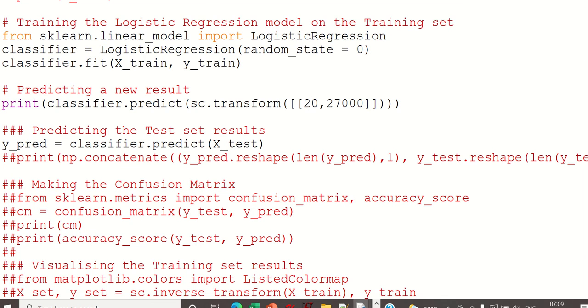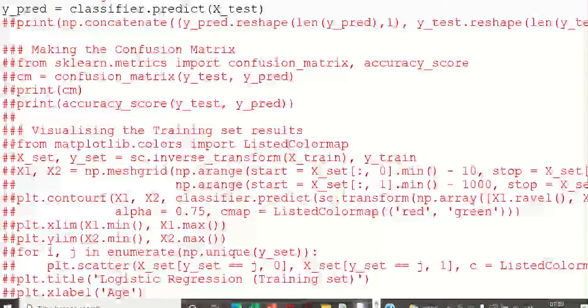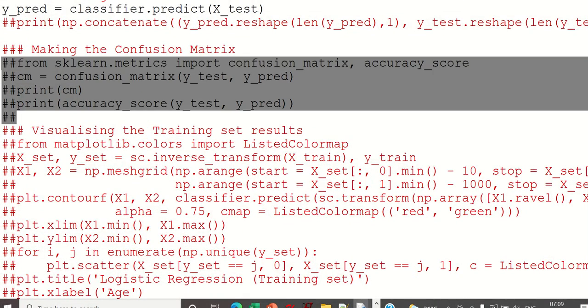Next, you are seeing the things manually. Now if I want, there is something called a confusion matrix. What is a confusion matrix? We'll see.